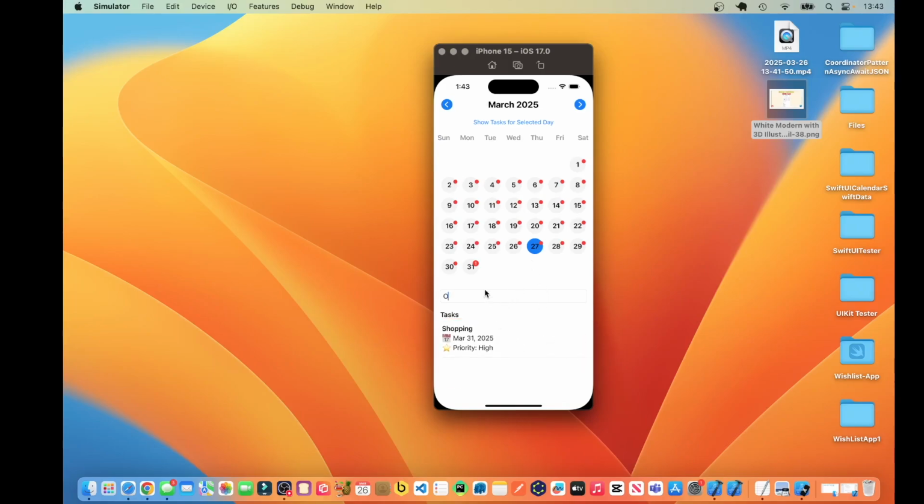And as you can see, there's a task that's displayed for the 31st of March. So at the moment it has 1, but if I add a new task to that same date, it will increment to 2.